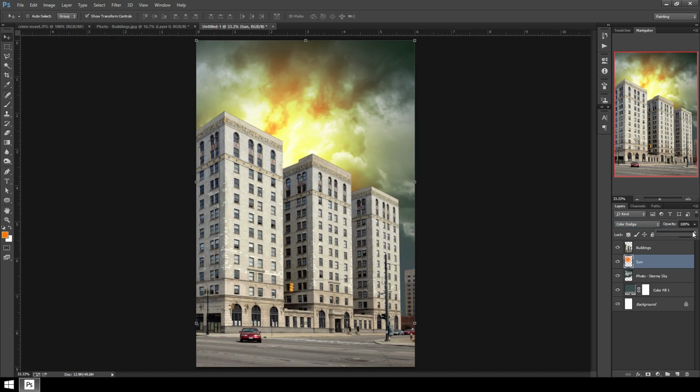I usually drop down the opacity about 10% or so on this one, but we're going to make another adjustment here in a minute that helps with that as well. Now one of the things that you might be thinking is, well, if the sun is coming from the background, why is the front of the buildings lit? We're going to deal with that here in a little bit.